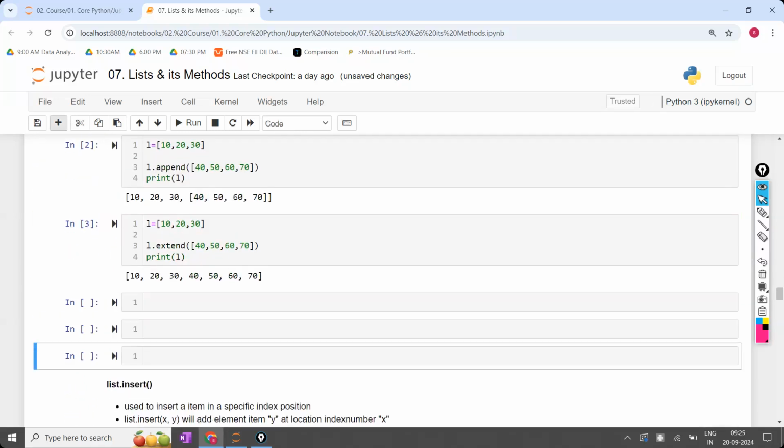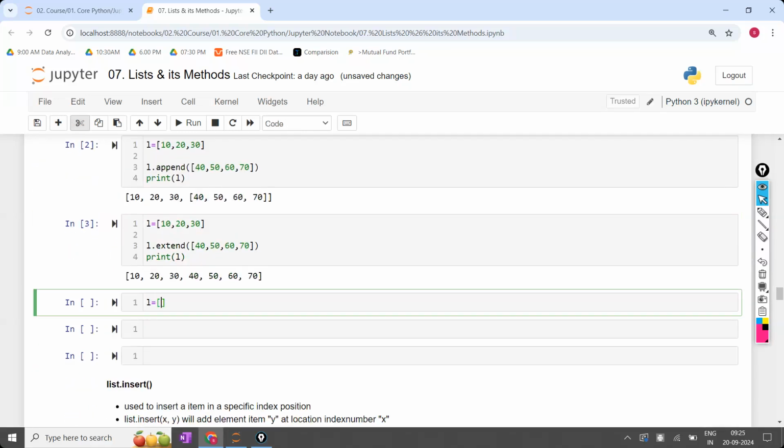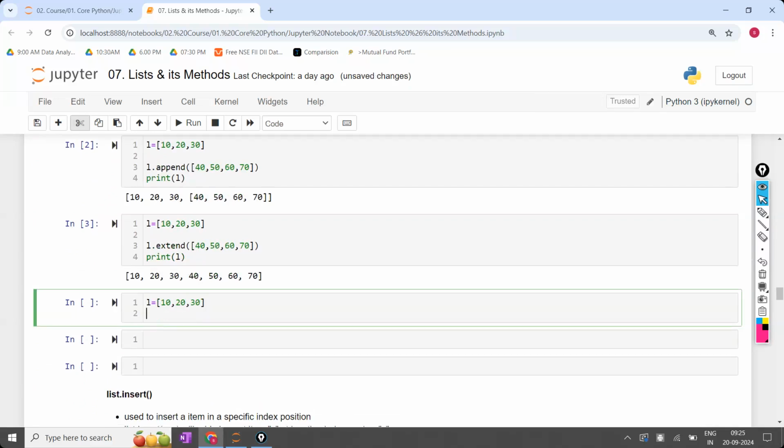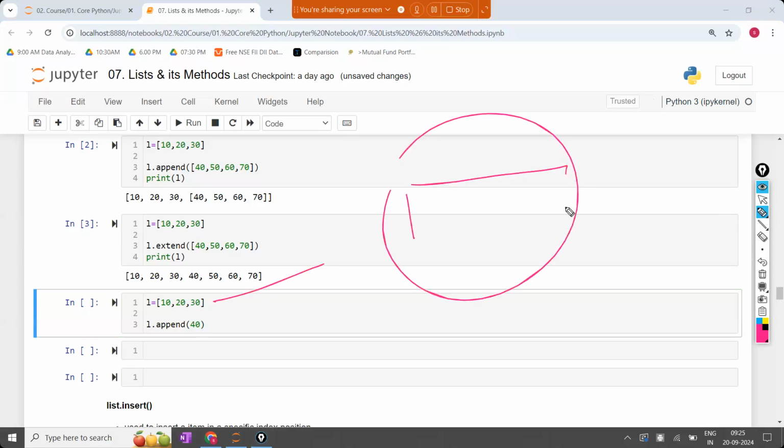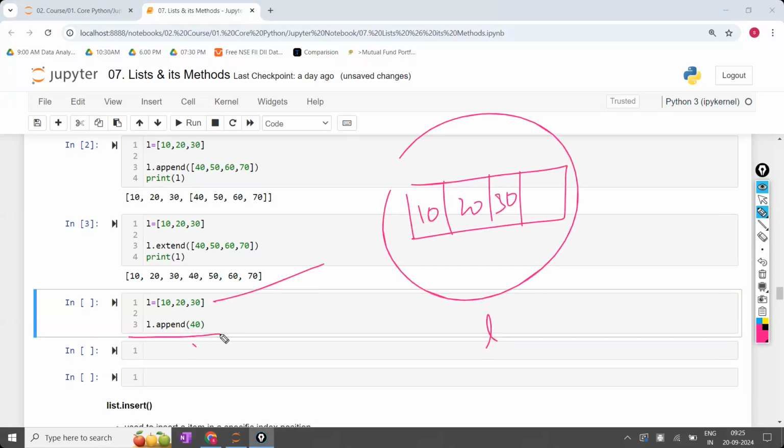Now, sir, for example, L is equal to 10, 20, 30. First, I am going to append: L dot append of 40. Means what happens? For every line, write in the notes clearly. For each and every step, what is the meaning? First, it will take 10, 20, 30 like this, and this is the L. Now, the moment you write here, it is going to add the 40. Where? In the original object. It will come inside the original object and add the 40 here. Write in the notes like this. Then there will be no confusion of original object or same object, or that one or this one.